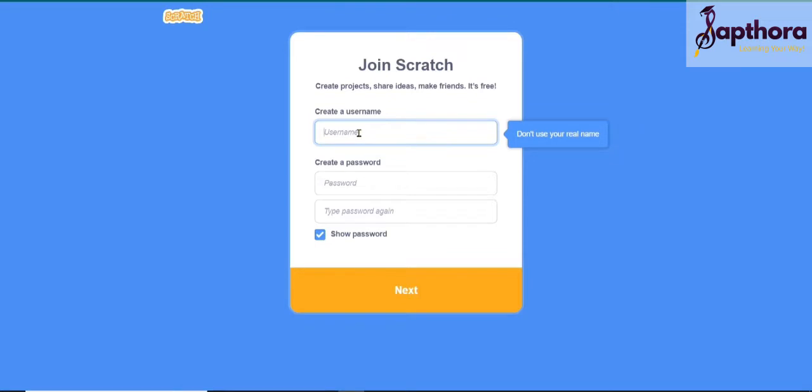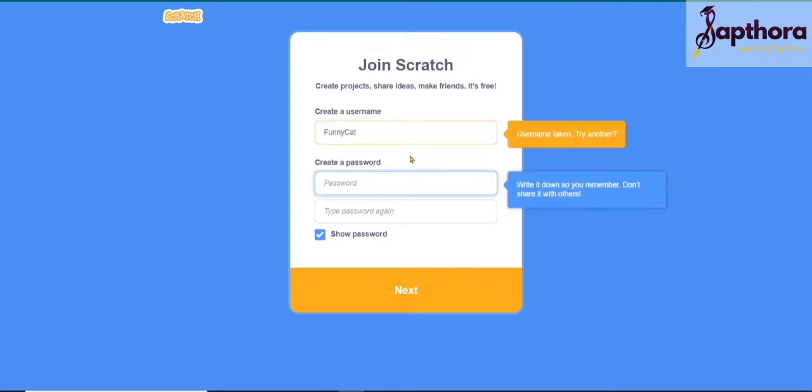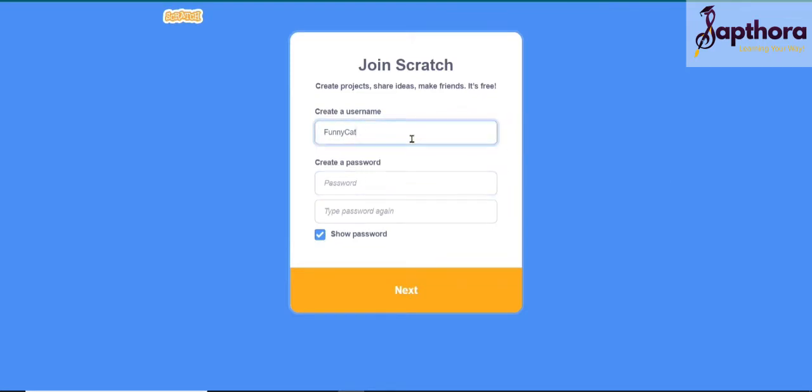I'm just giving some username like funny cat is my username. Okay, this username is already taken, so you have to give a unique username so that you will be able to get your username properly. So this funny cat 22 is also there. So one. Okay, so this name is not taken, so I got this name funny cat 1995, and then I'm going to create my password maybe.